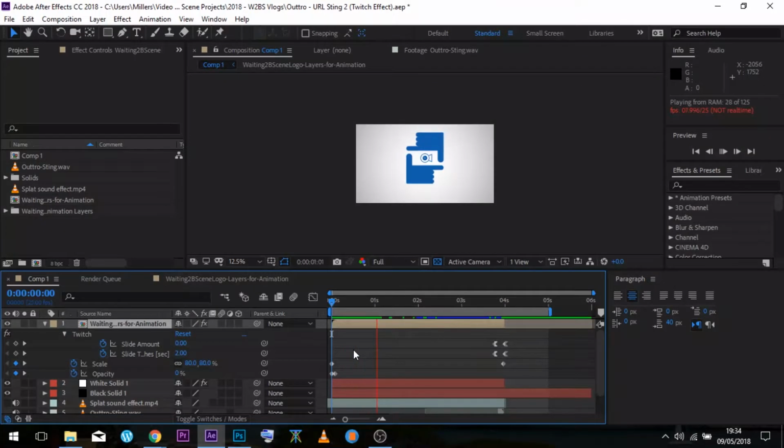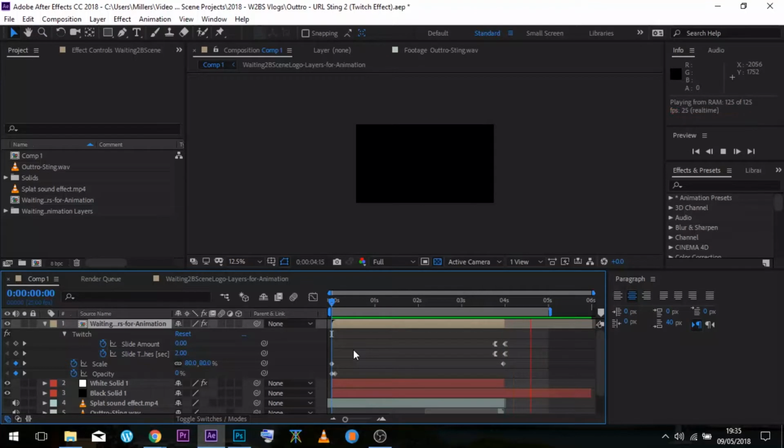If you hit the space bar, it'll just do a bit of a RAM preview. So it's just building up some of those layers. And now it'll play through.